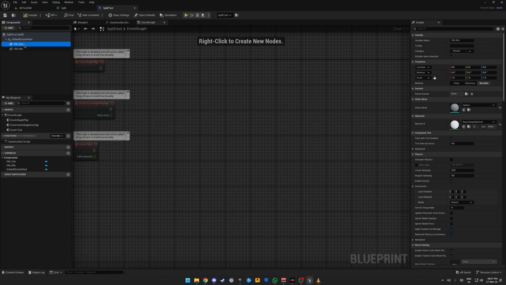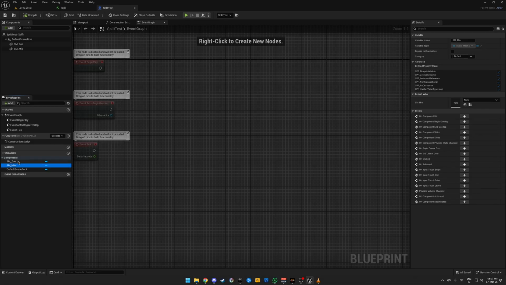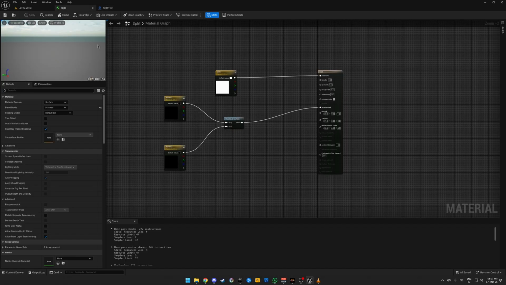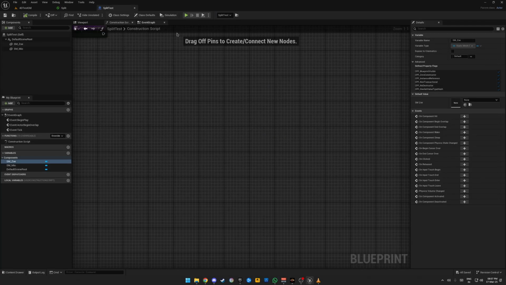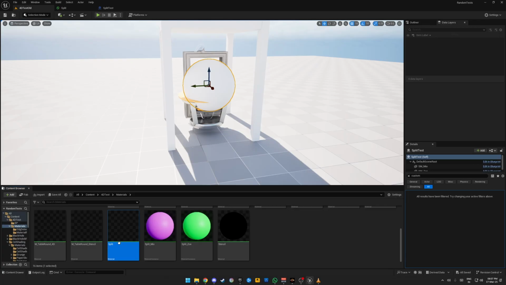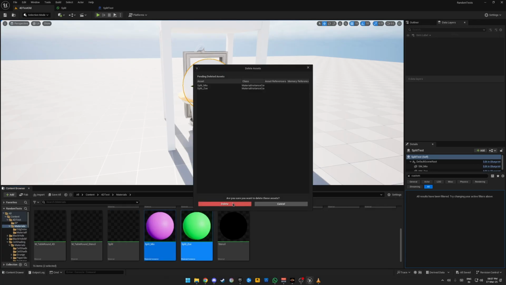The only thing to note here is that once you create a static mesh, a variable will also get created by the same name as your static mesh. The type will also be a static mesh. And we want that, so that's a good thing, right? And then what I've done is I created a new material. I'm going to delete these because I don't need these anymore.